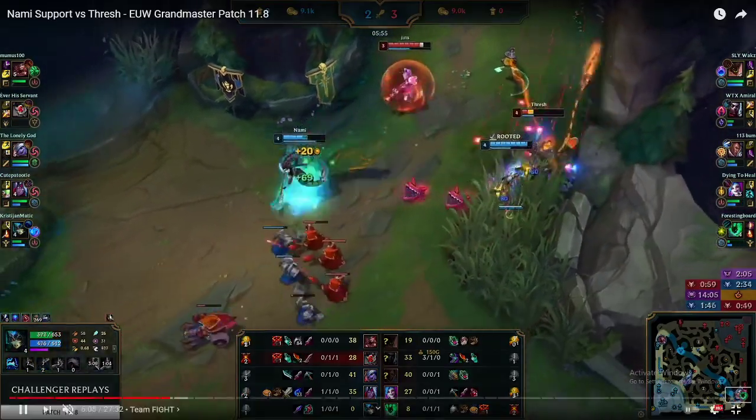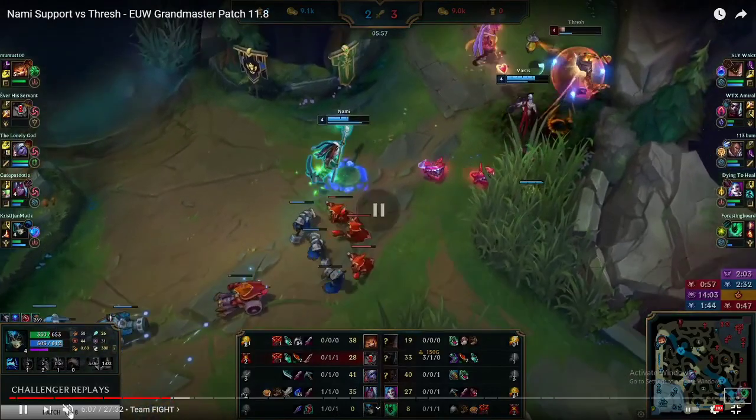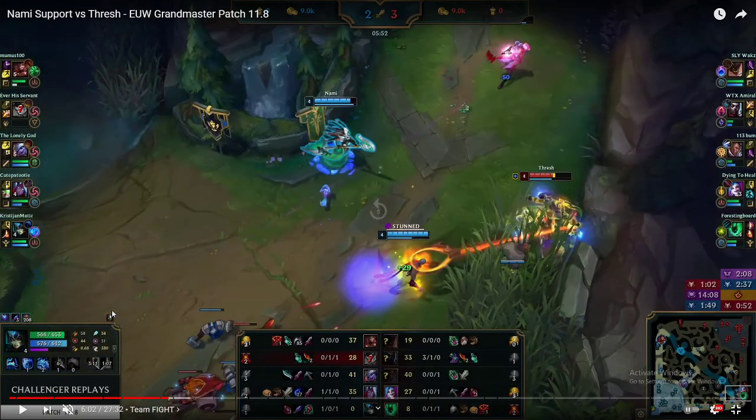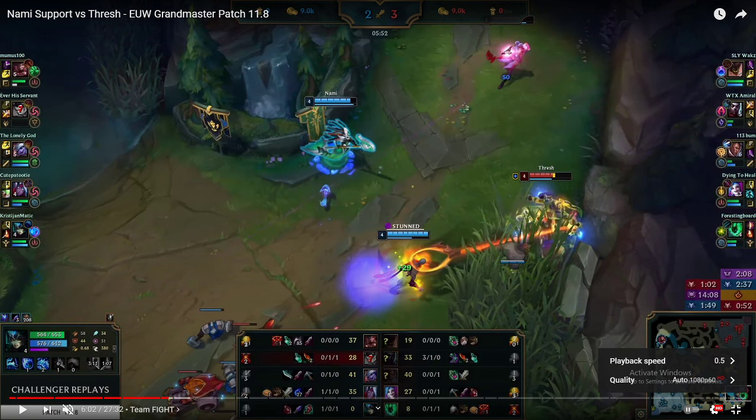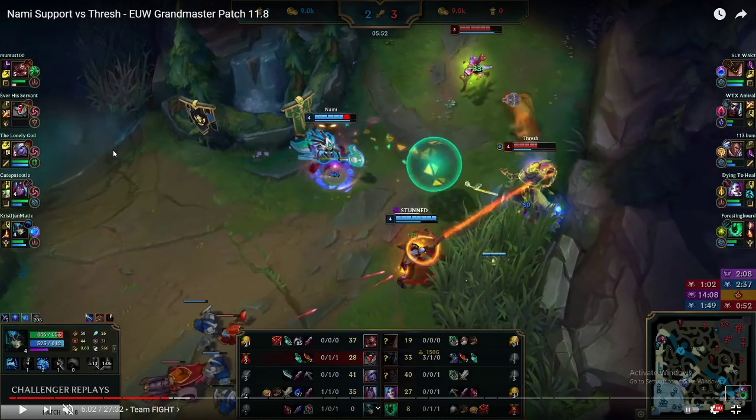Alright, there we go. They got the combo off. So, we'll go back, we'll slow it down a little bit, and we'll take a look at what they're doing. Here, we'll slow down to half speed. Alright, so, what we're looking at the moment.